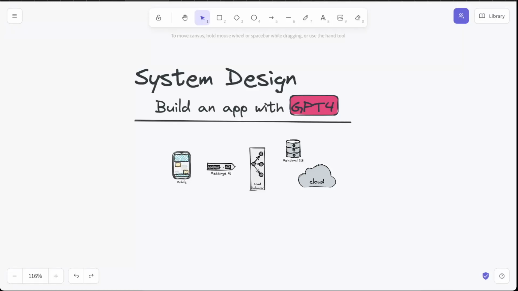Hi, let's talk about how to build an app with GPT. So if you build a classical app, you have the standard building blocks, for example, a database or a web server. Using GPT gives you basically two different new building blocks.